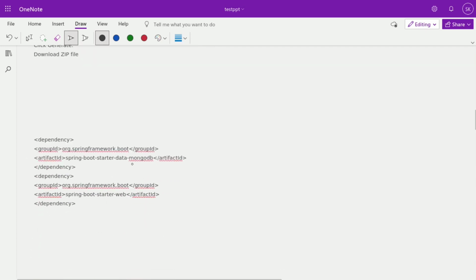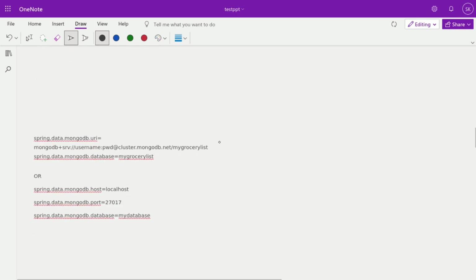If you check the pom.xml, you will find this data from the pom.xml. In the pom.xml, MongoDB is the proper dependency you will get, and web is the other dependency. These are the database configuration parts. There are two ways to define that.